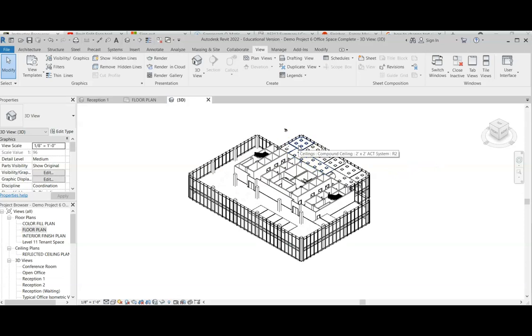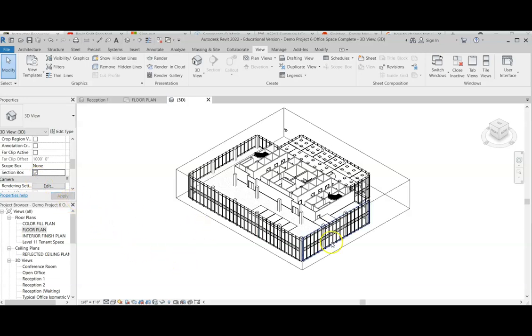Now, in order for the section isometric box to come up, we need to go into Properties under the 3D view and click Section Box. And then the section box will appear. The section box will allow you to create a slice of a 3D view or create a cutaway of a certain area of your design.